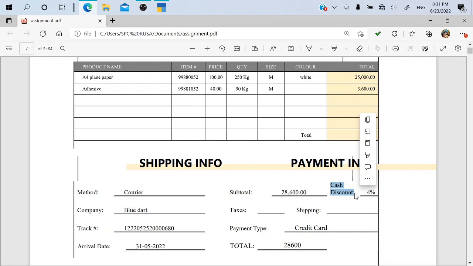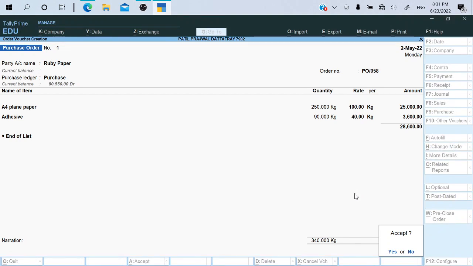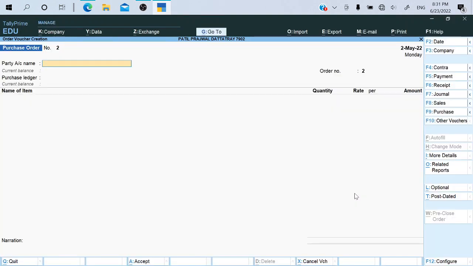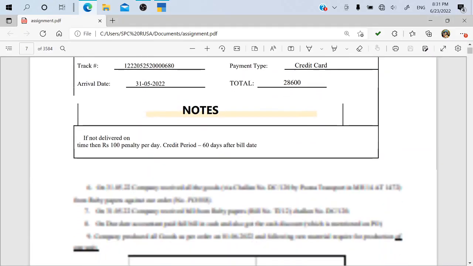You could get or you could not get. That totally depends upon the payment when you are paying. Therefore, don't type here. Don't select that cash discount here in order. Enter, enter, accept the order. Then after accepting order, next question.